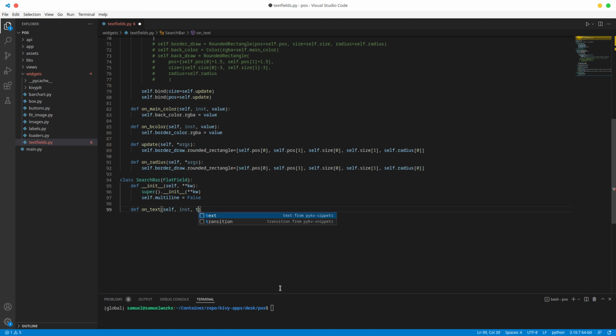So we're just going to do text. So this text, if by default we had, for example, C, right, and then we enter A, this text attribute is not going to contain A only. It's going to contain the full string of the text field. All right, that's important.